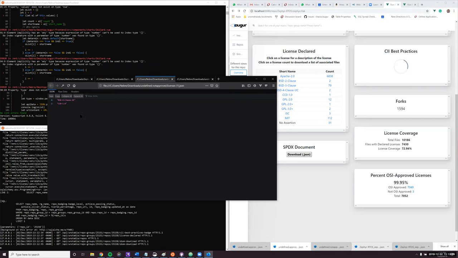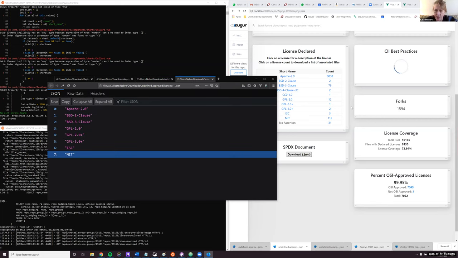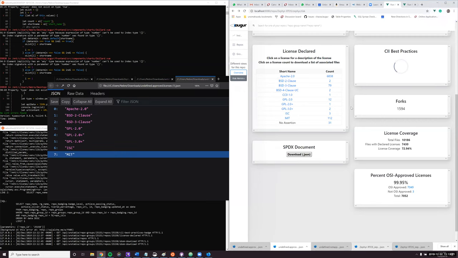If I go back to that, BSD 4-clause and then CC01. Yep. Okay. Are the two? Yeah. So there. That's good. Okay. So you'll be eventually showing that in the stats. Yeah, it should. I think it's actually, this is the dev branch right now, so we just have to update the instance. Okay.